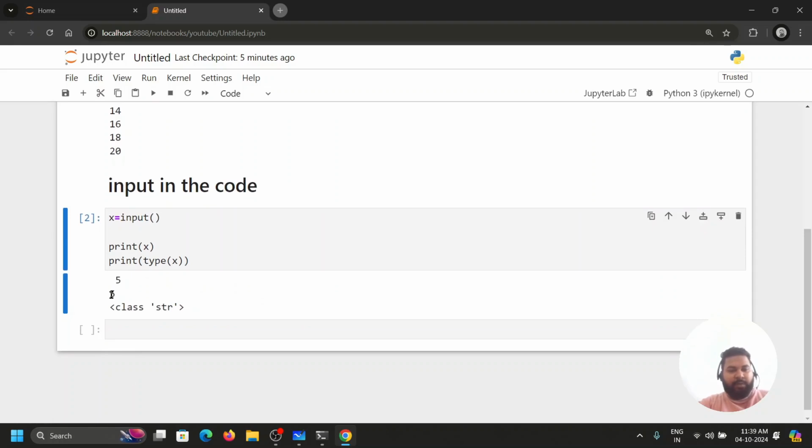I'm getting output as 5, whereas I'm also getting something called class str, which shows that this input is in the string format. So we have to manipulate this. And how we will manipulate this? Let's see. That we call typecasting.